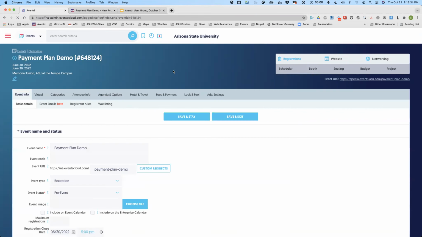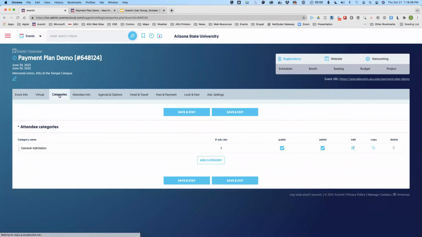And first, the key, the way I've set this up, is using categories and subcategories. So first off, I'm assuming I'm going to have multiple tiers. I've only made the first tier here for general admission, but let's say I'm going to have an employee discount as well and still offer them discounts or payment plans. Here's my general admission.